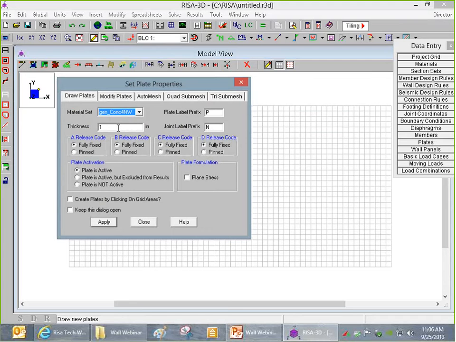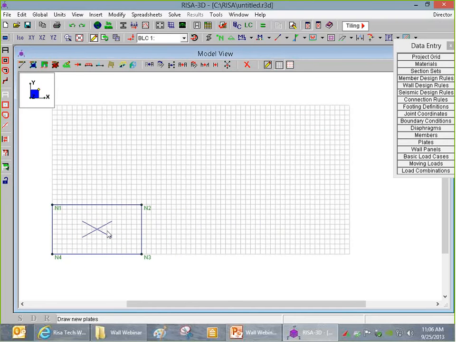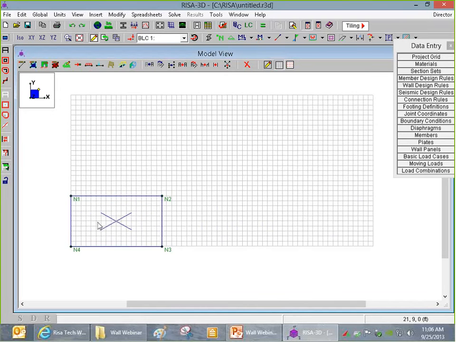So I'm going to come back here to draw new plates, and we're going to pick out that Gen Conc 4 NW, and I'm going to give this a 6-inch thickness. And we're going to draw an 18-foot long wall. So I'm going to come in here and just click to draw one gigantic plate. Now, those of you who have attended my plates webinar will know that, of course, one huge plate is not going to give accurate results in this case.